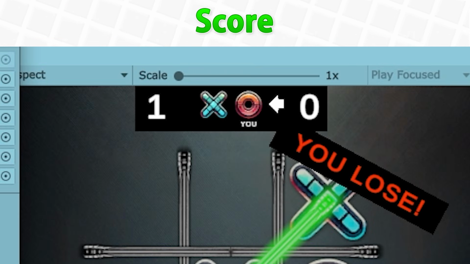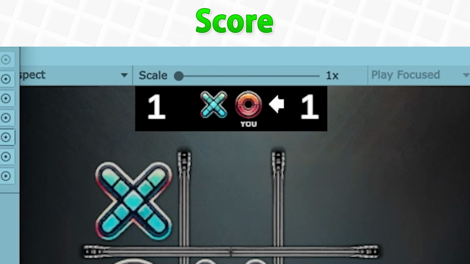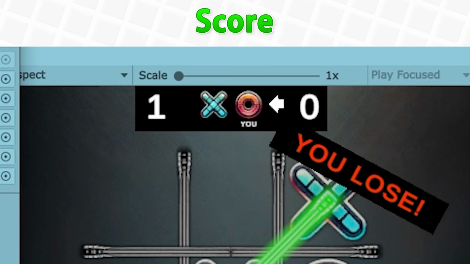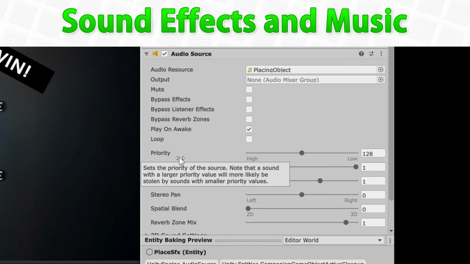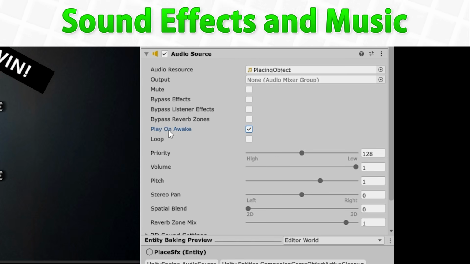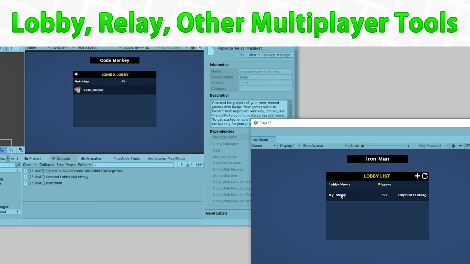Then we implement a persistent score to keep track of how many wins each player has. This is pretty easy, we just need to use some ghost fields. Next, we add some sound effects and music. Also pretty basic, we just spawn some objects that automatically play a sound. And then we implement lobby and relay. These are two very important Unity tools for making our game easily playable. Lobby lets us group players together, and relay helps them connect to each other without issues with firewalls or net.